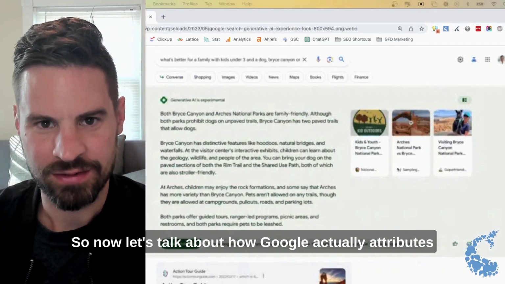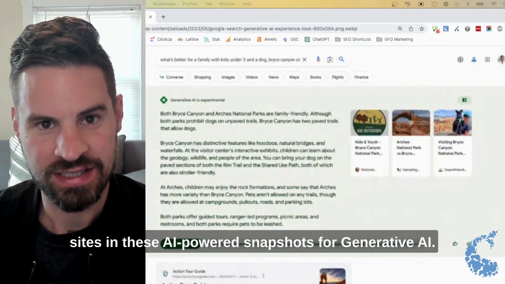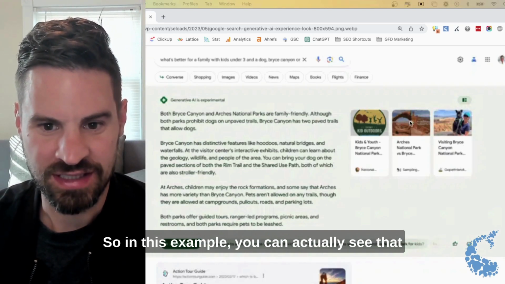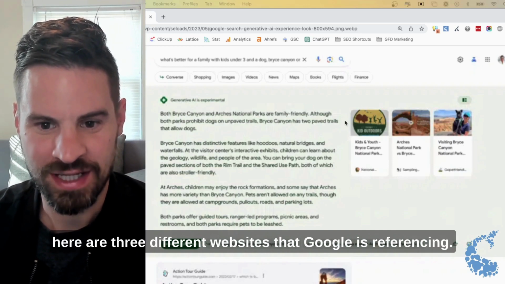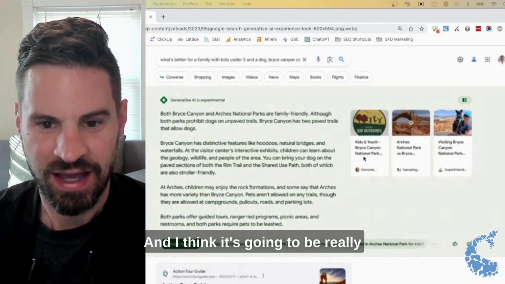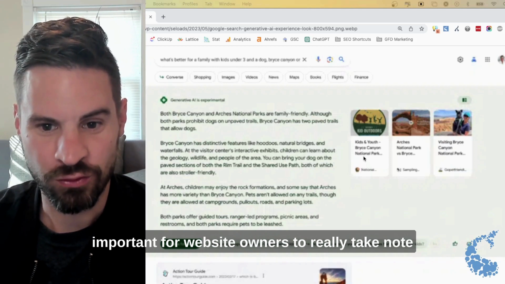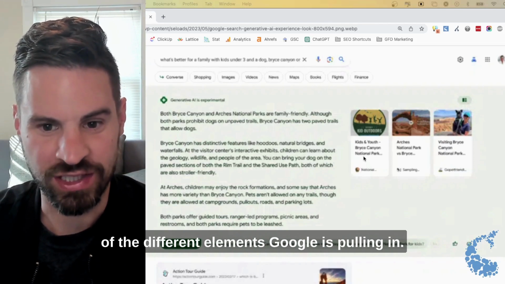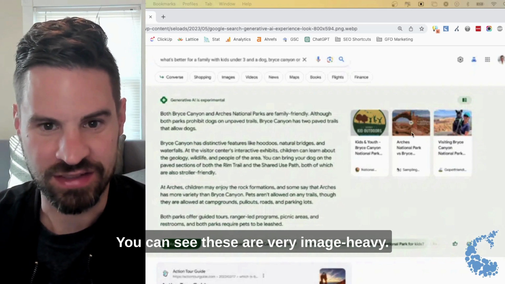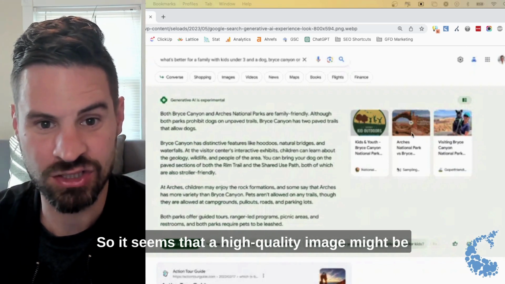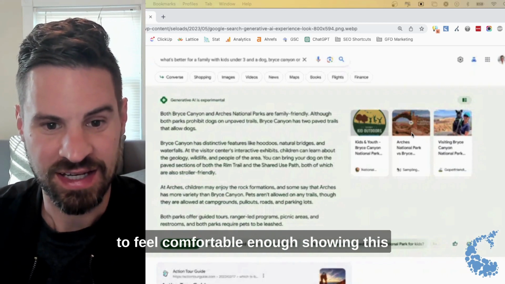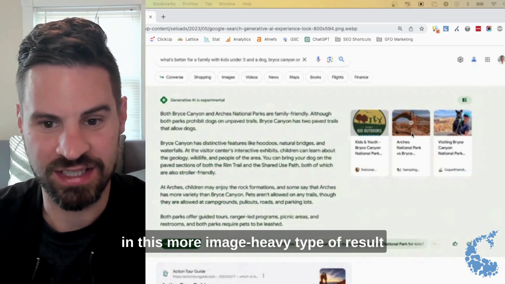So now let's talk about how Google actually attributes sites in these AI-powered snapshots for generative AI. In this example, you can see that here are 3 different websites that Google is referencing. I think it's going to be really important for website owners to take note of the different elements Google's pulling in. You can see these are very image heavy, so it seems that a high quality image might be a requirement for Google to feel comfortable enough showing this in this more image heavy type of result.